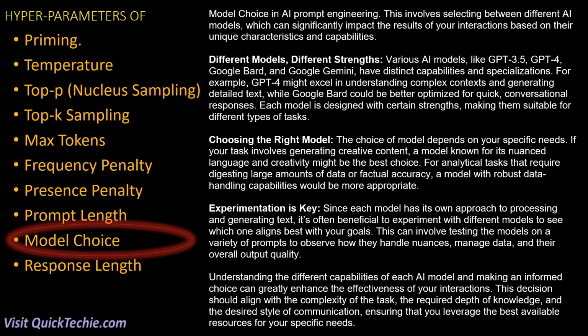Each model is designed with certain strengths, making them suitable for different types of tasks. Choosing the right model. The choice of model depends on your specific needs. If your task involves generating creative content, a model known for its nuanced language and creativity might be the best choice. For analytical tasks that require digesting large amounts of data or factual accuracy, a model with robust data handling capabilities would be more appropriate. Experimentation is key. Since each model has its own approach to processing and generating text, it's often beneficial to experiment with different models to see which one aligns best with your goals.